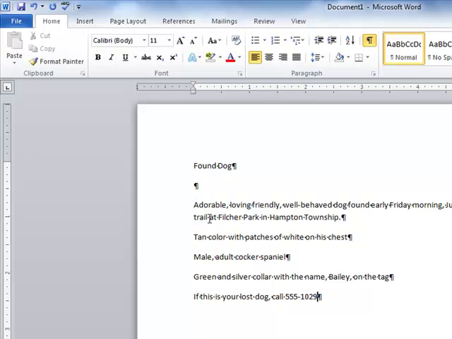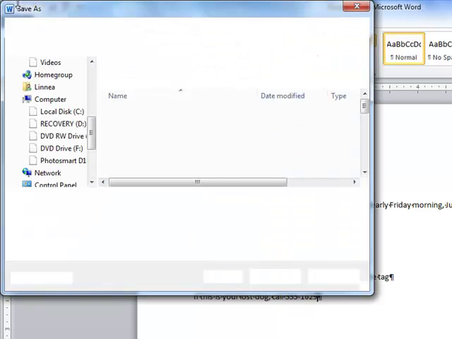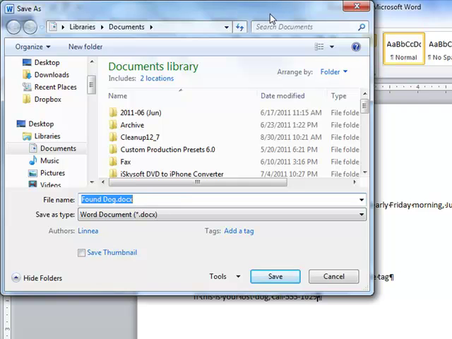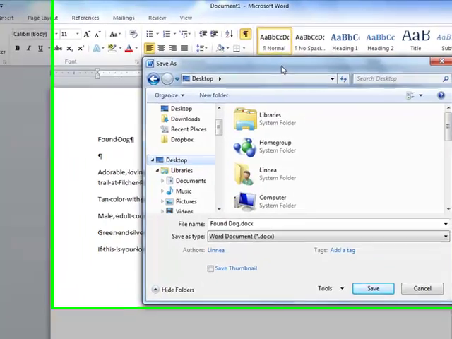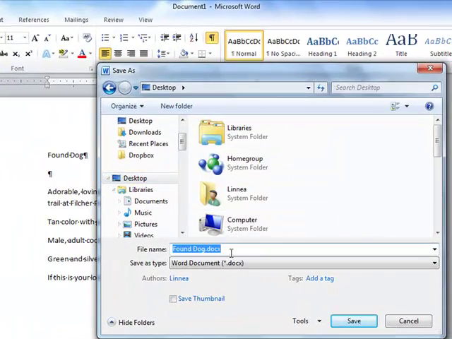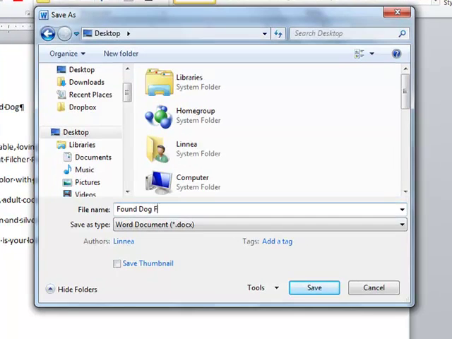But first, we want to save the document. Now we can't just hit the save key because we haven't saved it before, so it's going to kind of freak out. It's like, well, how do we want to save it? So I'm going to go ahead and save it on my desktop, and I'm going to rename this. I'm going to call it Found Dog Flyer.